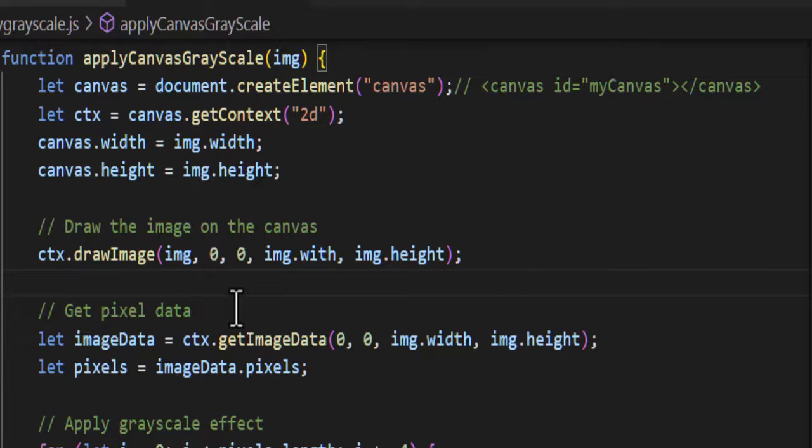Okay, now things get interesting. After the image has been drawn on the canvas, we get its pixel data. So getImageData gives us an object with all the pixel information, and it is stored in an array where every four values represent a pixel's red, green, blue, and alpha transparency. And note the image data is not a reference, it's a copy of the pixel values of the image. So changing the pixel values on this object won't result in the canvas being affected directly.